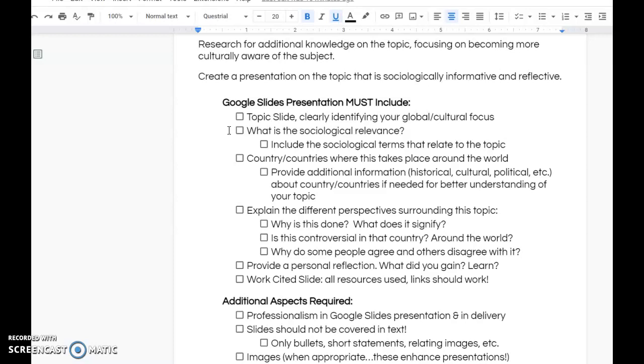And then I do need a works cited slide. So any resource that's used needs to be listed there. And if you use any electronic resources, such as web pages, those need to be linked and the links should work.